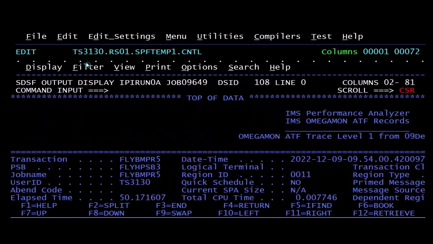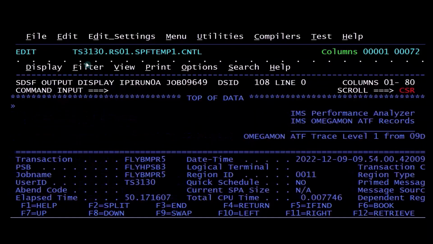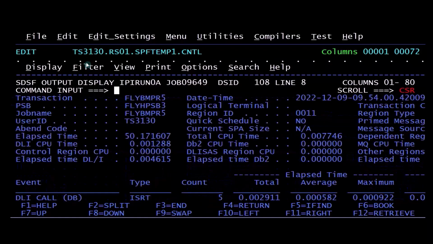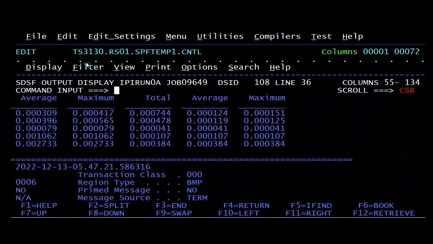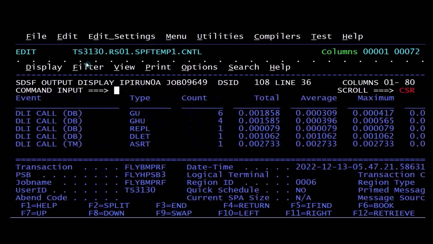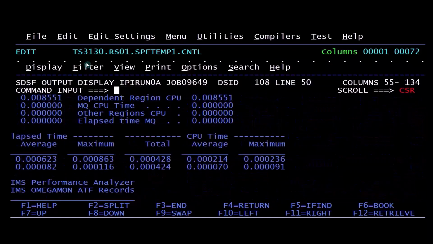Finally, we move on to the first trace level report, and this gives us, for each individual transaction, details about when it ran, user IDs, the PSB used, and then gives us a list of the DLI calls that were executed, and we then repeat this process for the subsequent transactions that have been captured in the ATF report.